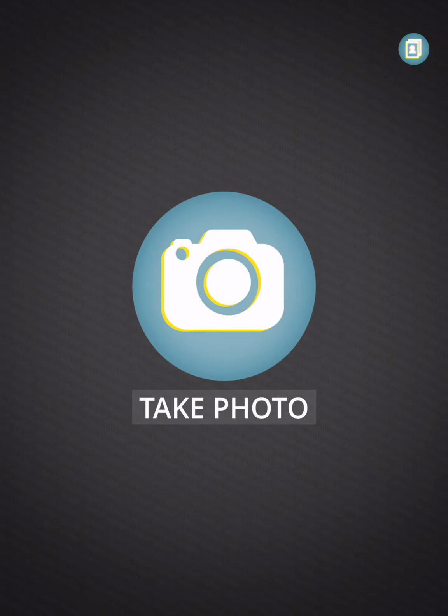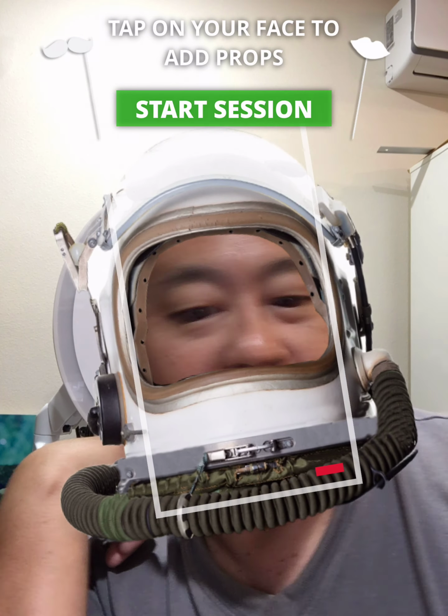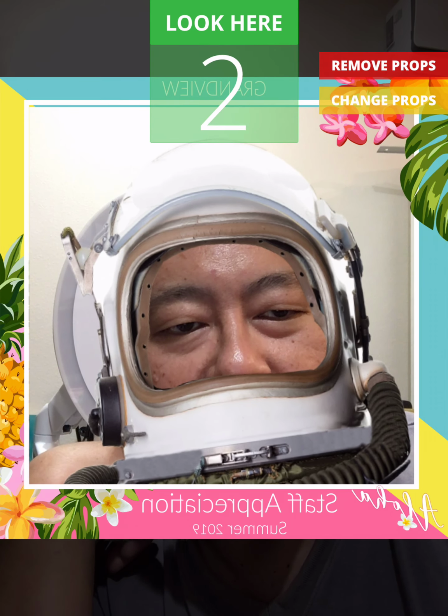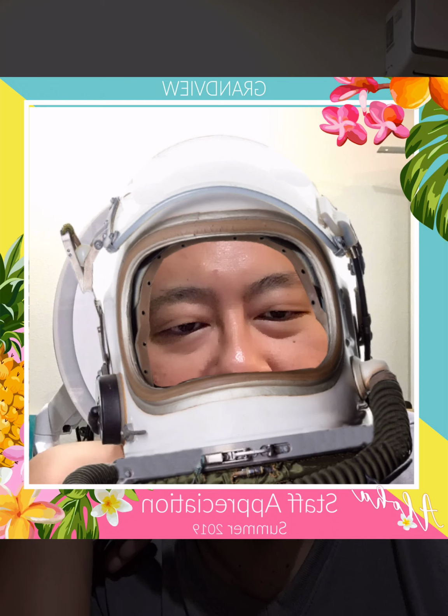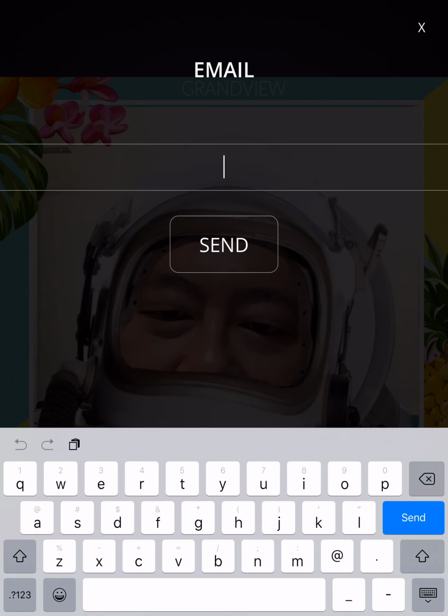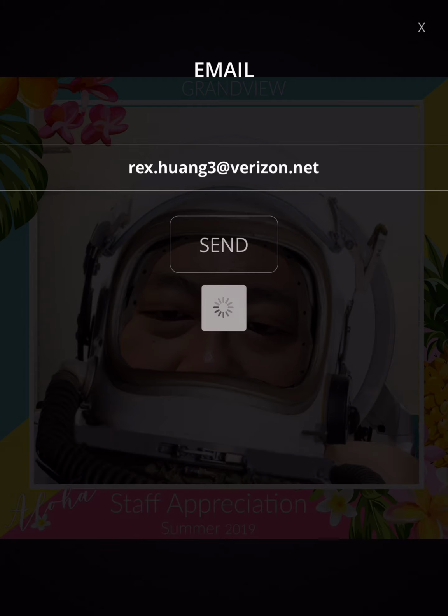Hit tap to start, take photo. We're going to add a prop. Everybody knows the astronaut helmet is one of my favorite props. We'll hit start session. You'll see the artwork because we hit overlay preview. And there's my picture. Type in my email.